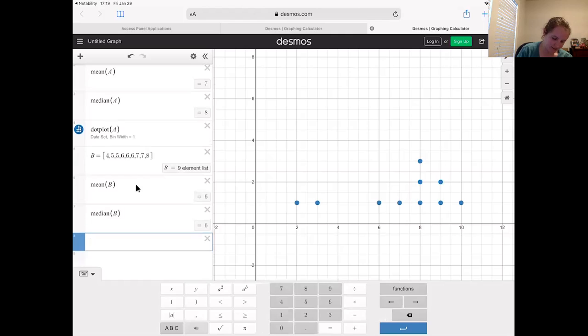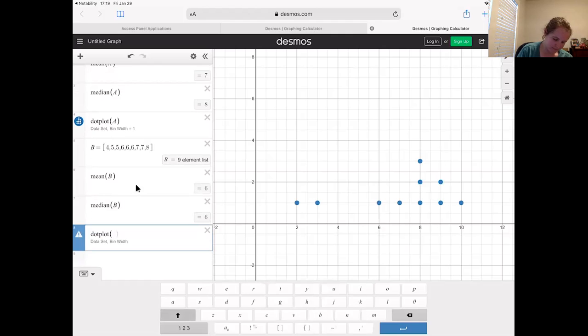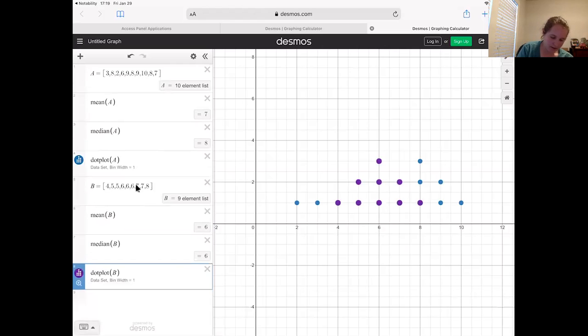And then again, let's do a dot plot. I'm going to turn off the other dot plot. Okay, so here we have symmetric with a central peak. Our mean and median were both precisely in the center at that 6.